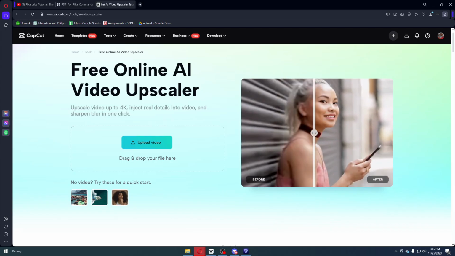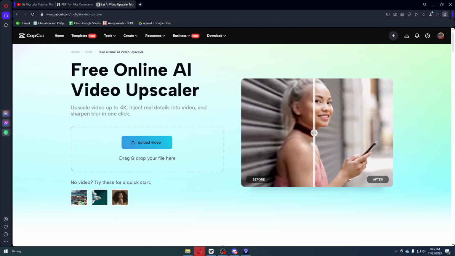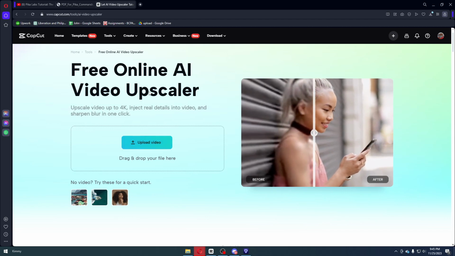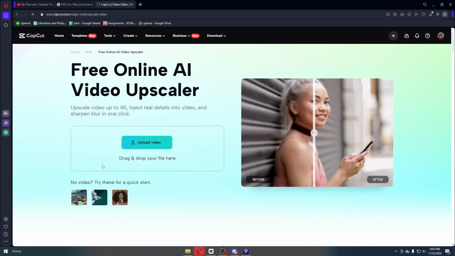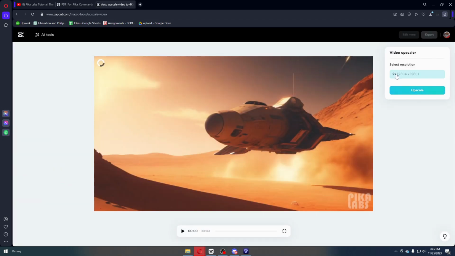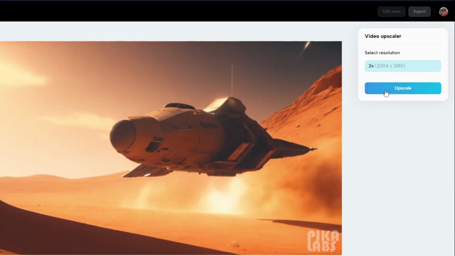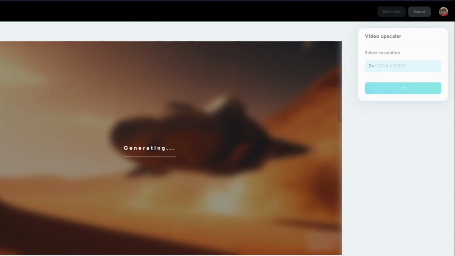Meanwhile, if you are looking for a free alternative, you could use the free online AI video upscaler by CapCut. Just go ahead and drag your clip inside CapCut, and you will now be presented with this option right here. With this free alternative, you could only upscale your video by 2x. Just go ahead and select the upscale button, and you should be good to go.